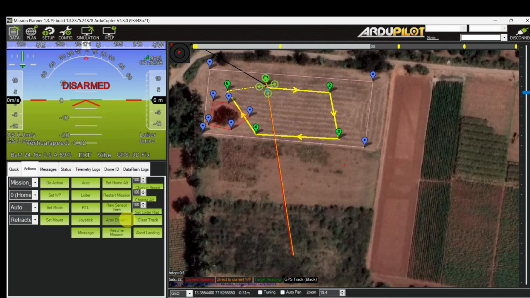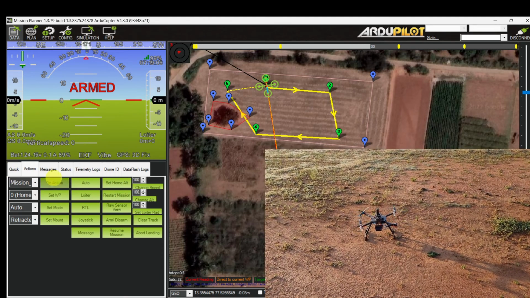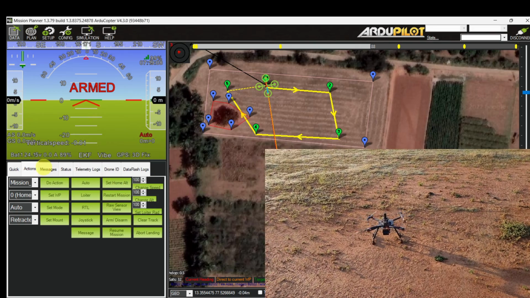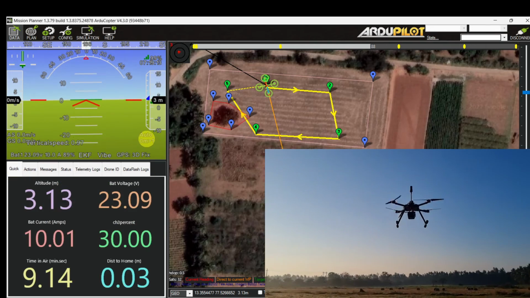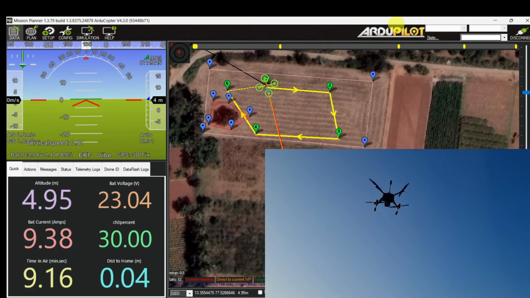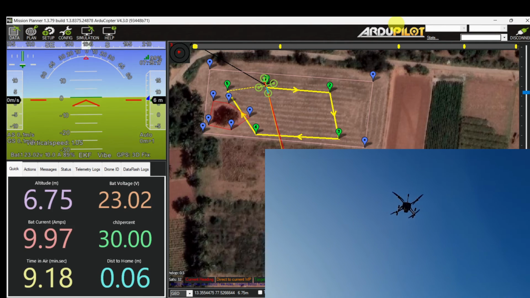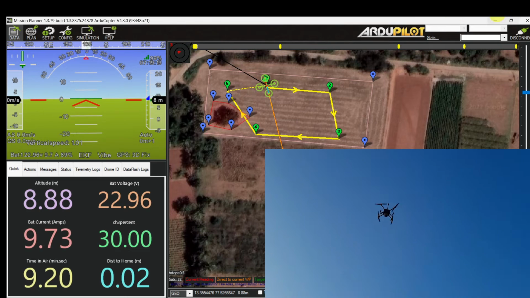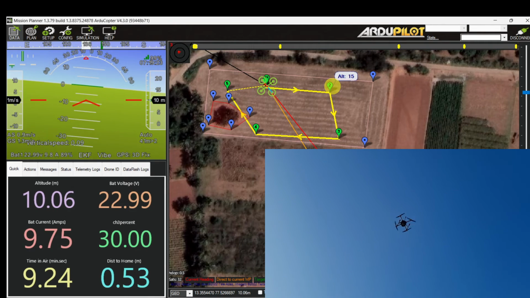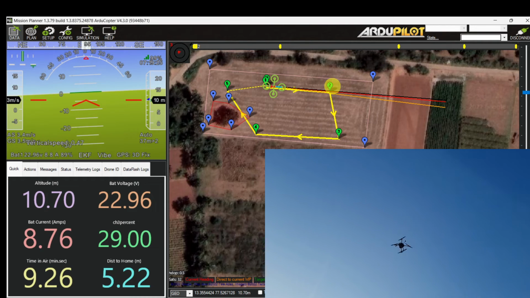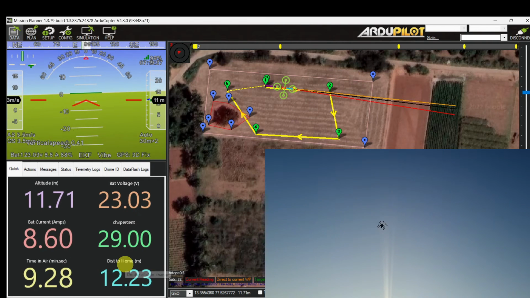Let's arm the vehicle. It's armed. Let's start the mission. Now the drone is taking off in auto mode. It's increasing altitude to 10 meters. Now it reached 10 meters. Now the drone is approaching waypoint 2 at 15 meters altitude.